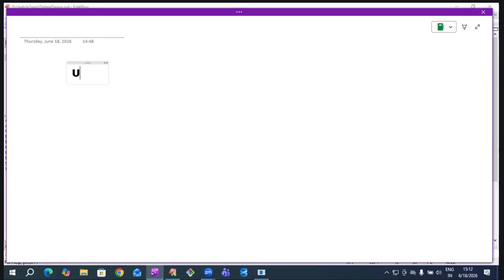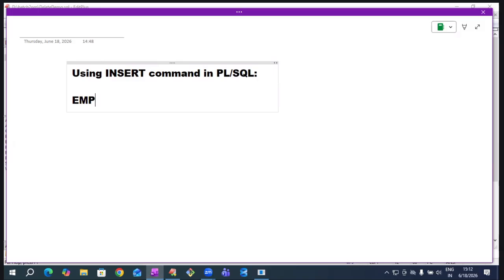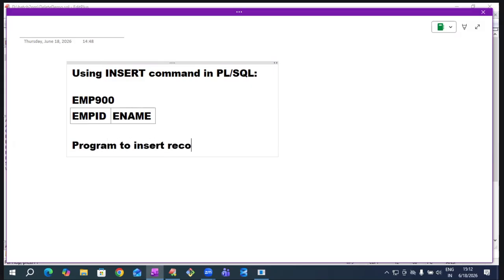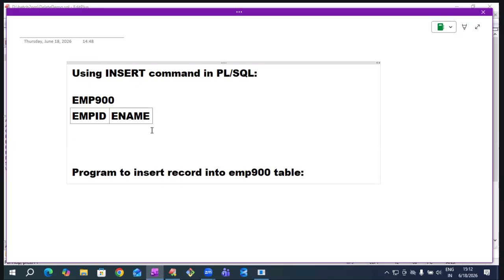Last one, using the insert command in PLSQL. How to use the insert command in PLSQL? For example, here one table is there, EMP900. Write a program to insert a record into the EMP900 table. Okay, so first this table is not ready. Let me create this table.